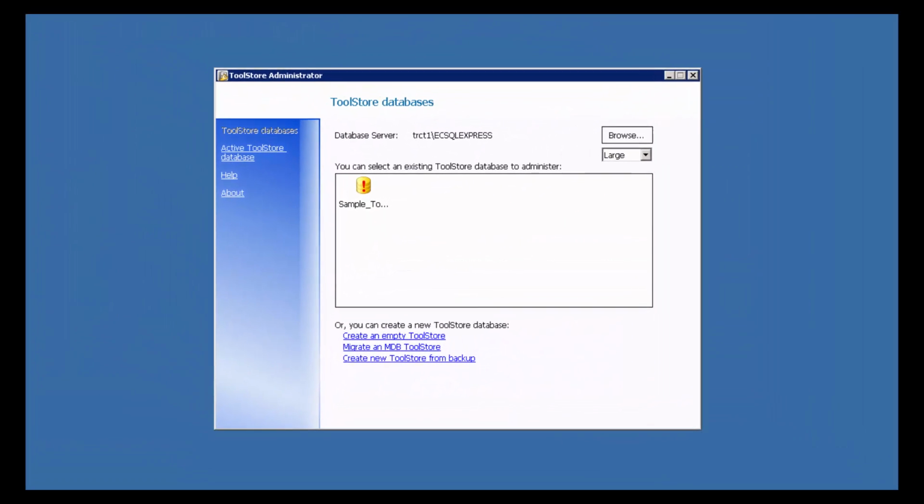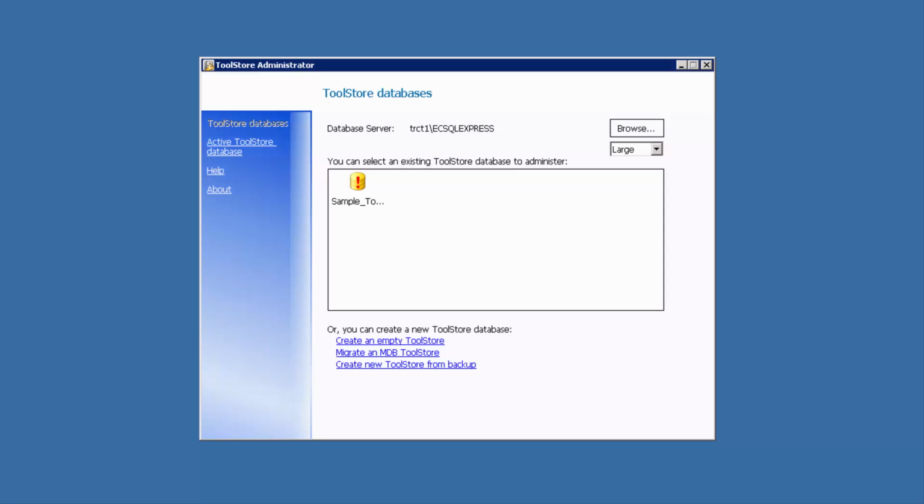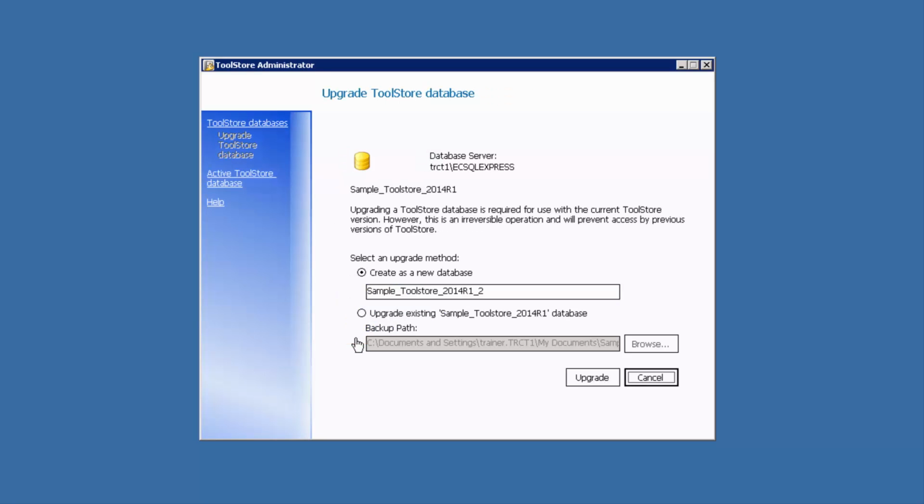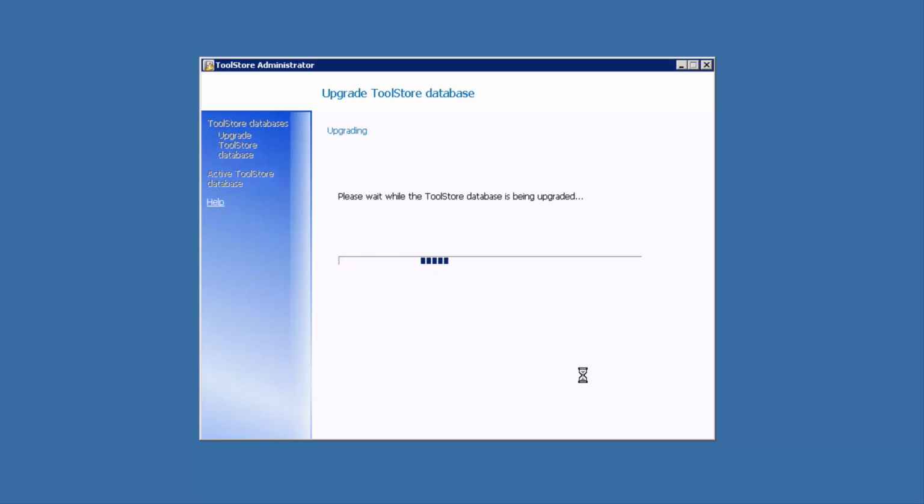We've just completed the install of the SQL Tool Store on the computer acting as the database server. We've gone to Start and All Programs and found the Edgecam program group for the latest version and opened Tool Store Administrator. We can see there's a database with the red exclamation indicating that it's a database from a previous version. When I left click on it, we'll go to the Upgrade Database option in the management screen and we'll give this new database a name. We suggest putting in an appendix that matches the version that this database is intended for.